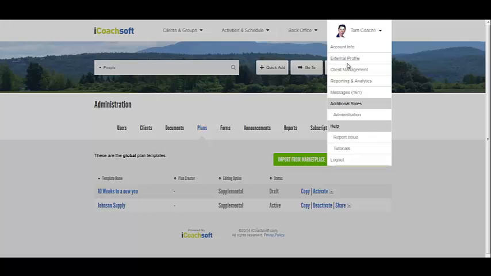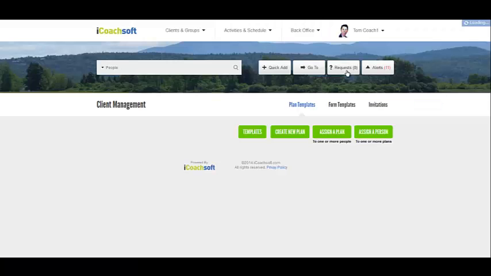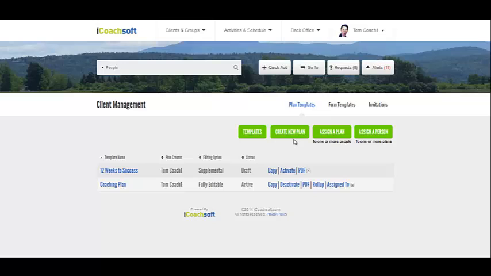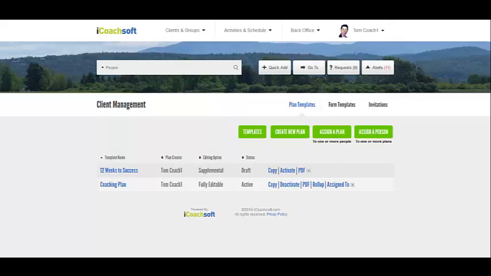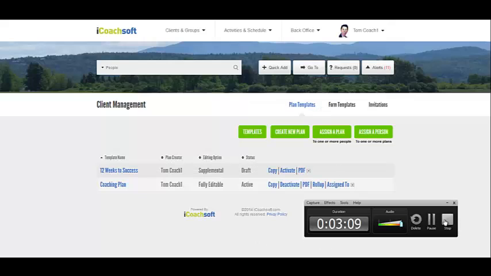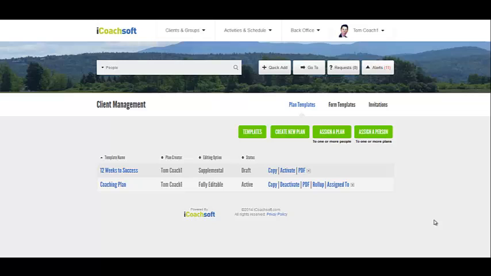As an individual coach, if you go to client management, you can create your own plans right here if you want, just by creating a new plan in the same way that I showed you. Or you can pull down the template. If you click on templates, you would see the exact templates that have been made available from the admin level. So you can create your own plans by creating new, or you can pull down a template, and when you're ready, you would then assign those to a client.